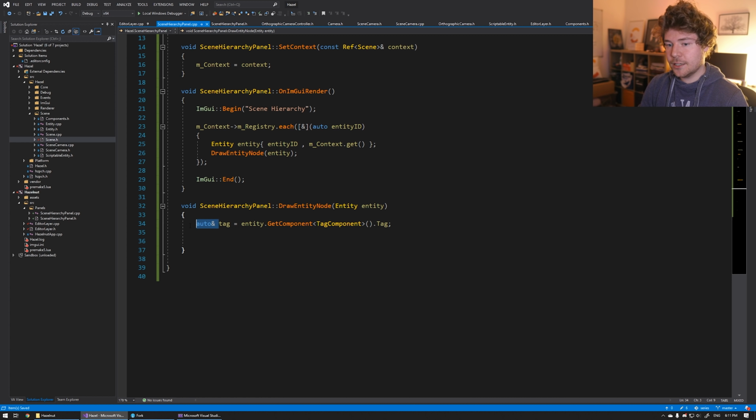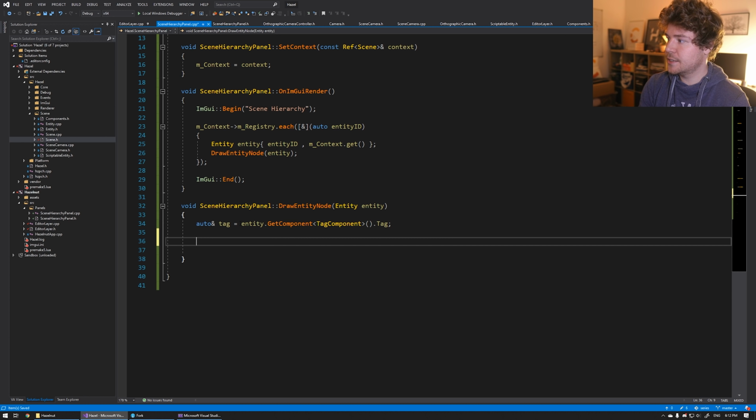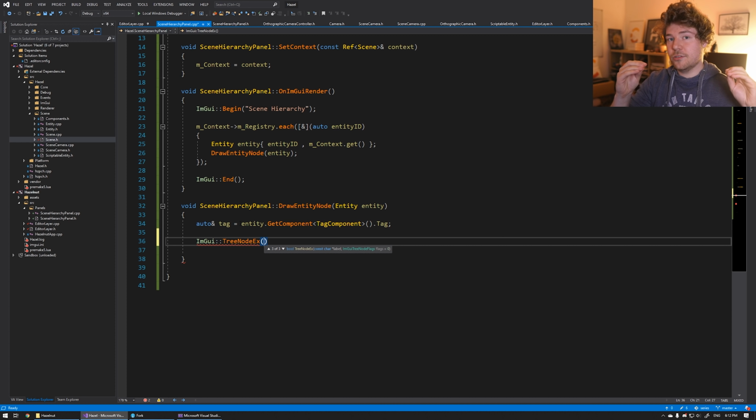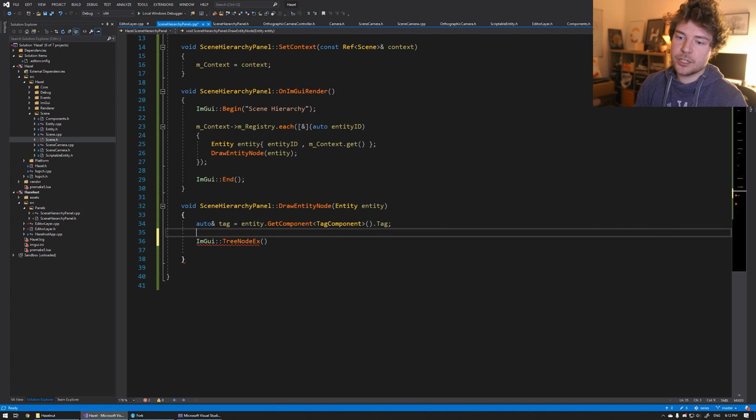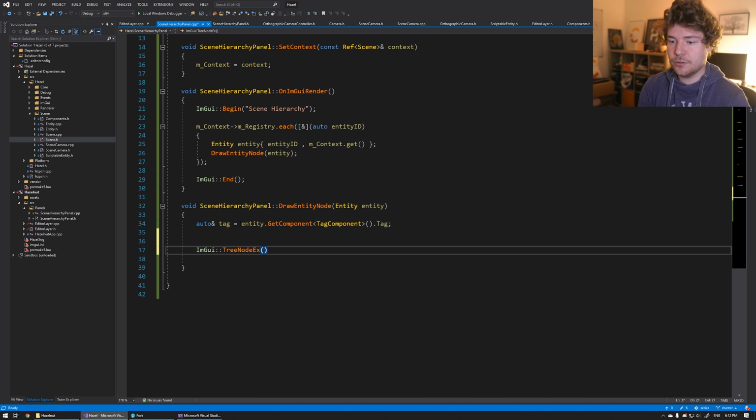Now I'm taking it as not a const reference because we're also going to eventually make it possible to edit the name, but that'll probably be done using the inspector panel or the properties panel instead of the actual scene hierarchy panel, of course. All right, so once we have the tag, what I'm going to do is basically call something called ImGui::TreeNodeEx. And TreeNodeEx is that tree node that you saw there, right? We actually need to supply some flags to it as well.